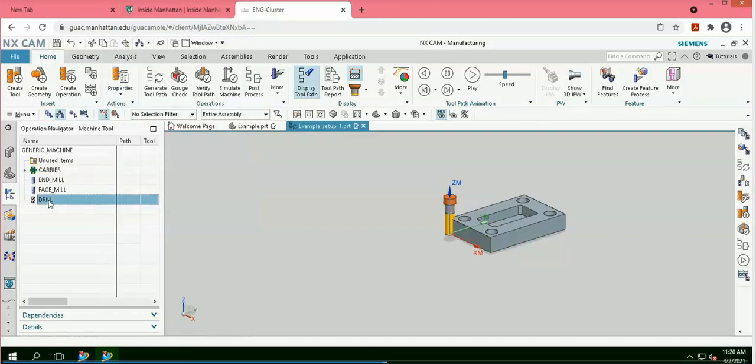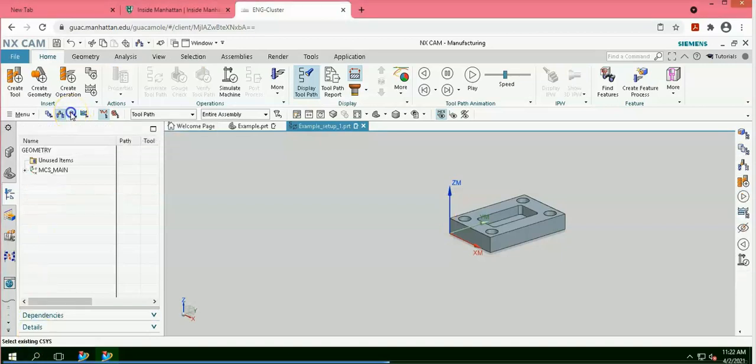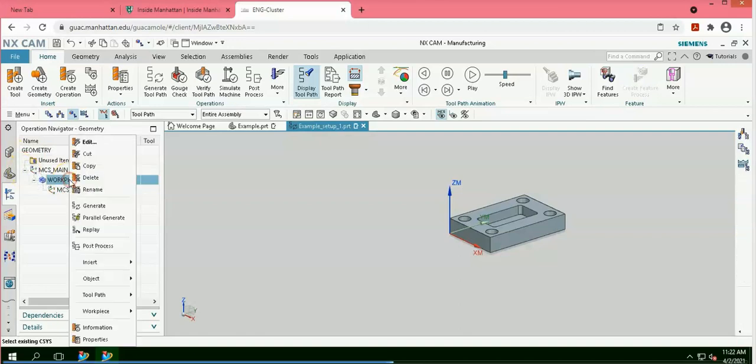Now that all the tools are created, it's time to add the workpiece and machining coordinate system. So here, if you go to geometry view, you can see MCS main machining coordinate system, and a workpiece must be added automatically under machining coordinate system. If you expand it, you can see it, and again under workpiece, another machining coordinate system is added. Now you can edit workpiece and the coordinate system for machining.